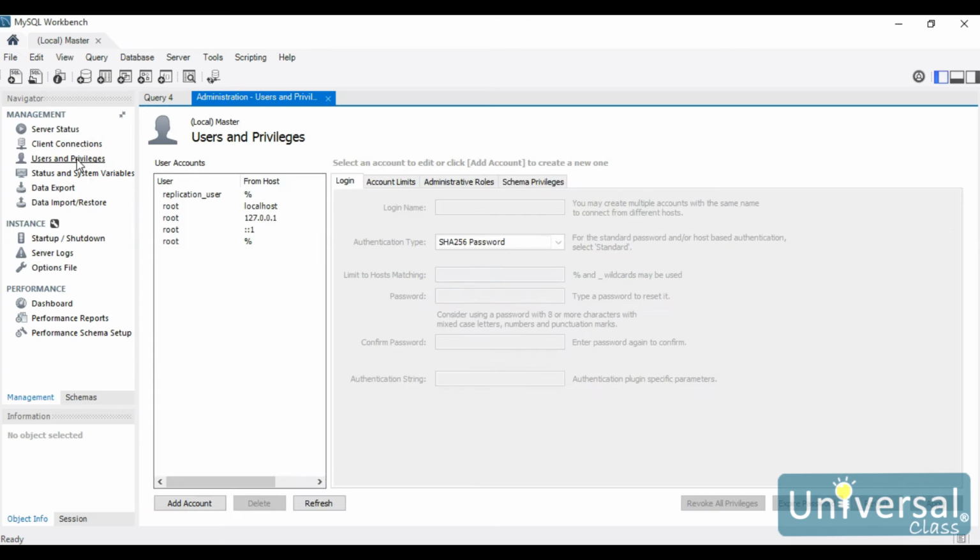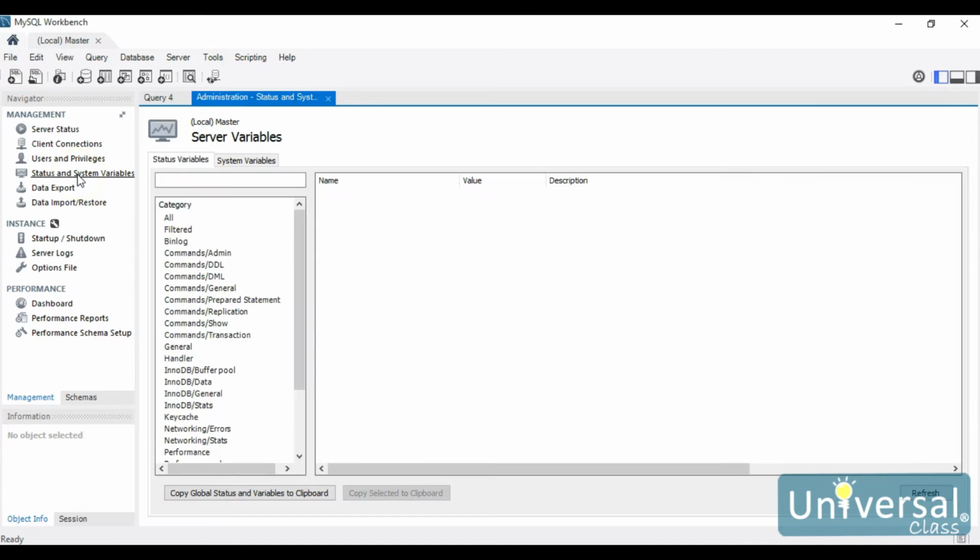I also have my users and privileges that we used before, so I can create user accounts. I have status and system variables. Now what this is for is, in a prior lesson I was trying to find out where the data directory was. And all of that stuff is located in the variables. And I have 2 types of variables. I have status variables and then I have system variables.